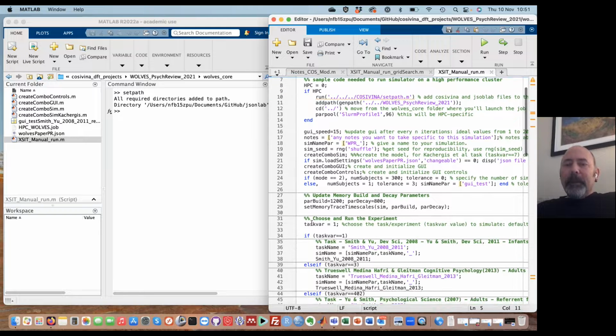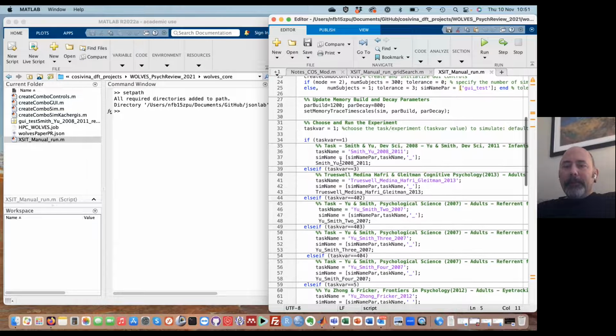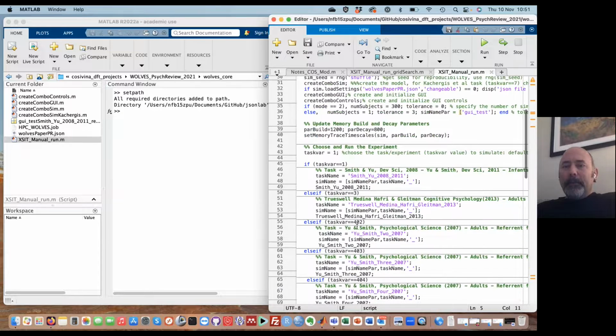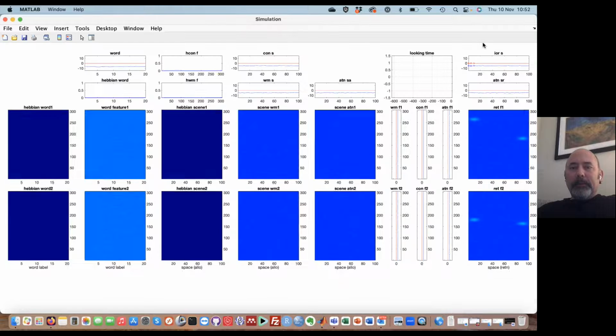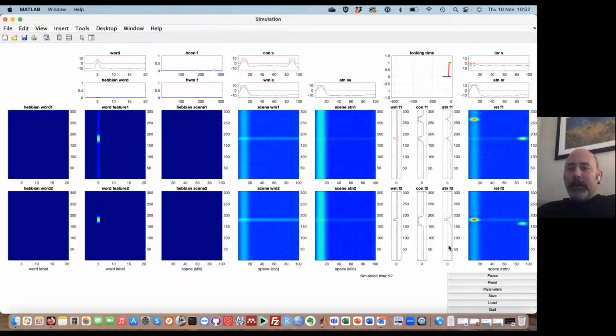And then down here, you choose which experiment to run, and it defaults to the Smith and Yu 2008 task with kids. But you can set this task variable to be any of the tasks that we simulated. Once you've picked your mode and your task, then you're ready to just hit run. And when you hit run, that should launch the simulation. And there's the model in all its glory.